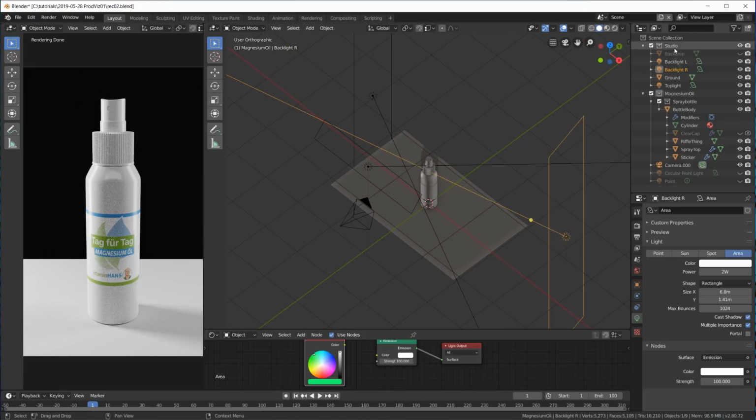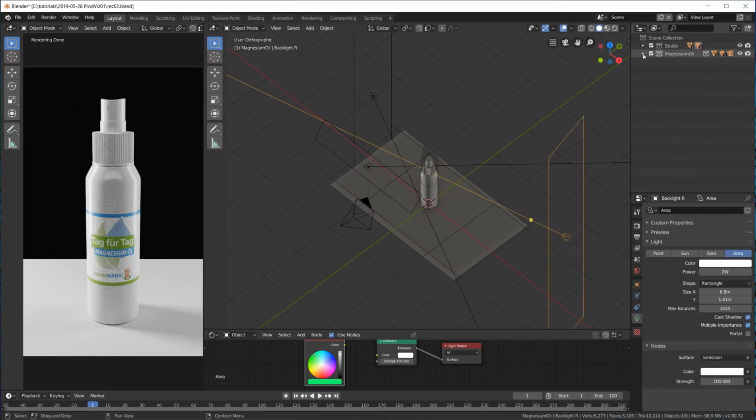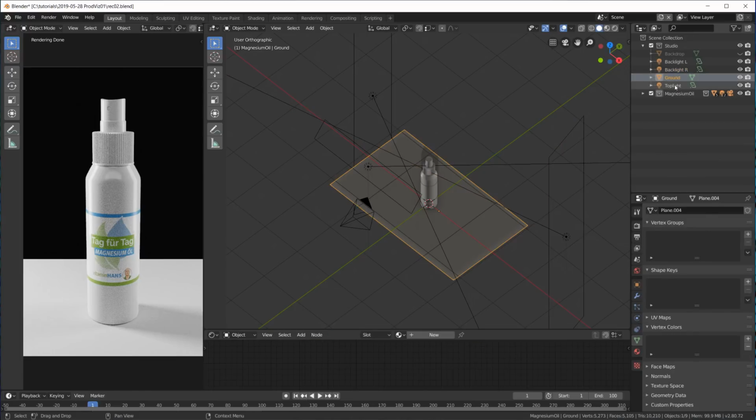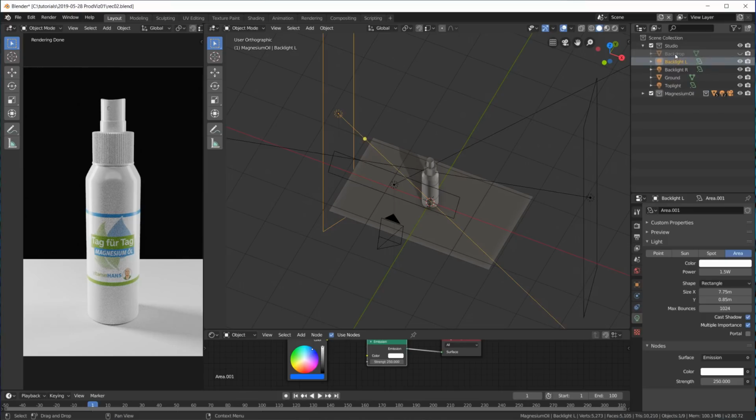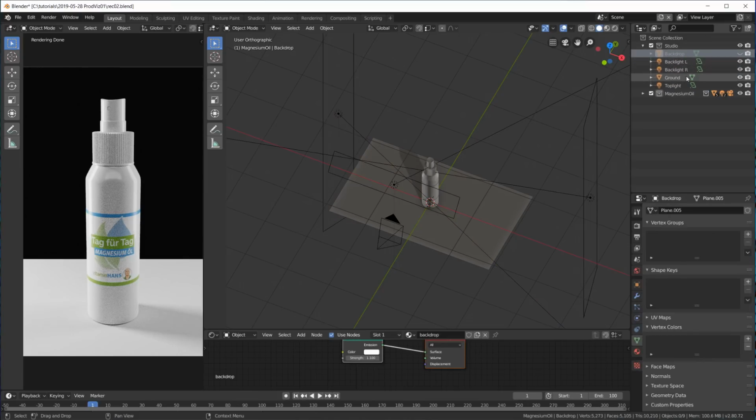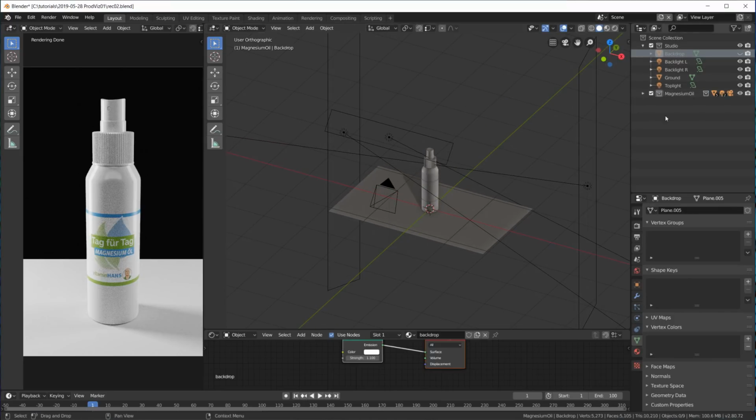Now let me just talk about this quick. I have this collection here I called Studio. And the Studio contains the ground plane, this top light, the backlight left and right, and also the backdrop that I'm going to switch on later. Why did I put this in the Studio? Because I have to visualize several different products here, and I want to have a uniform Studio setup that I keep using for all of the different products.